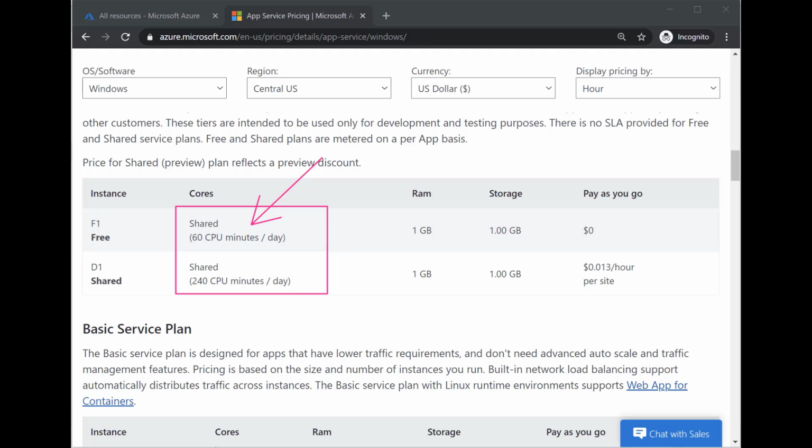So that means if you had one Azure Web App running as part of the free app service plan, it can only run for 60 minutes in a day, 60 CPU minutes. And with the shared app service plan, you have a limitation of only 240 CPU minutes per day. So there are some limitations when it comes to using either the free or the shared app service plan.